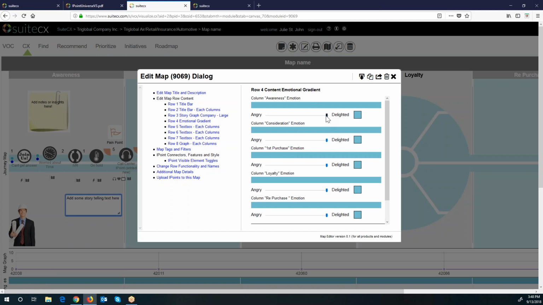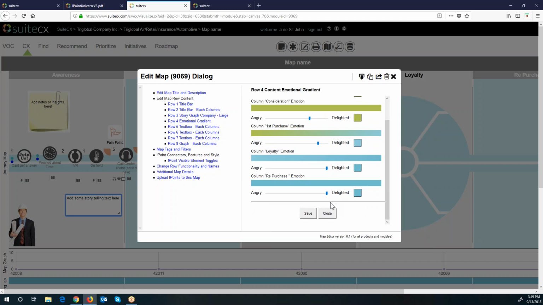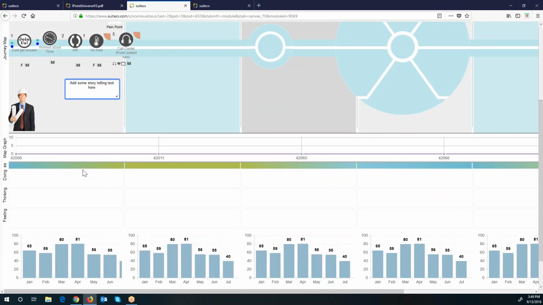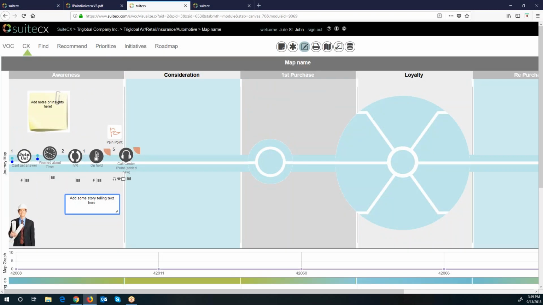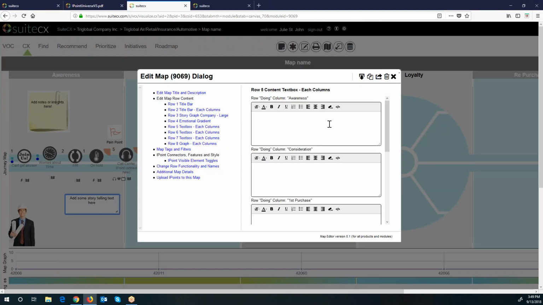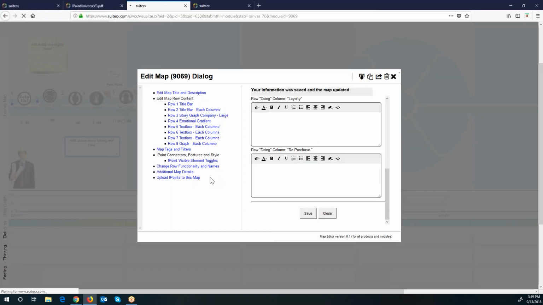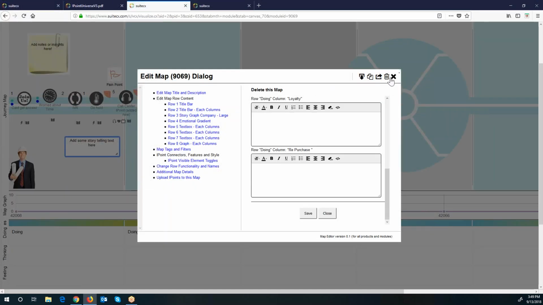So this is your emotional heat map. So let's say we go from sort of curious or cautious in the beginning to maybe we're delighted because that's our first purchase and we're delighted with loyalty, but maybe repurchase isn't going so hot. So we'll just update our heat map and then click close, and then that gives us this chart here. The doing, thinking, feeling is just text. So when you get to that, you're literally just adding text here. And once you've added your text, click save at the bottom. And that will just appear where you've added it.